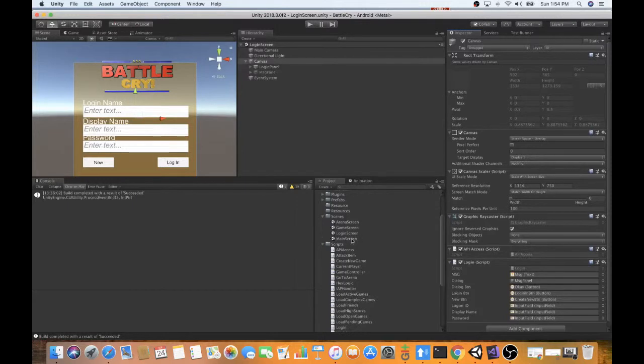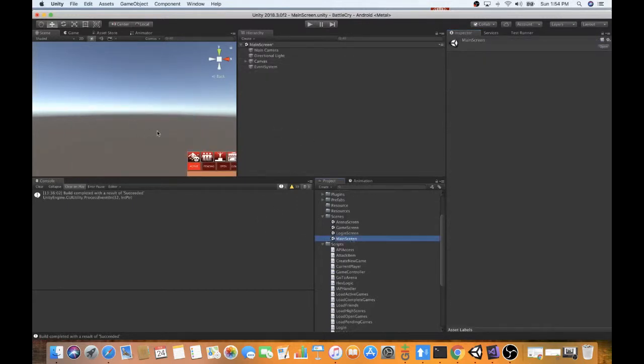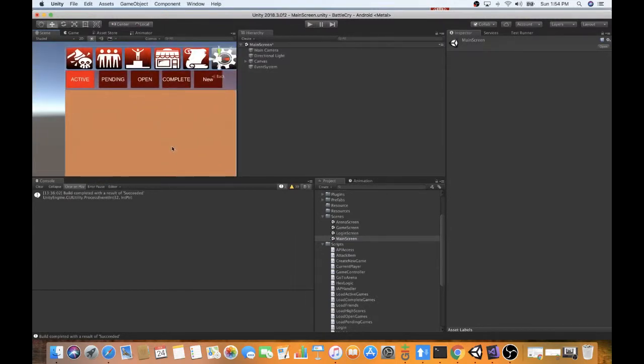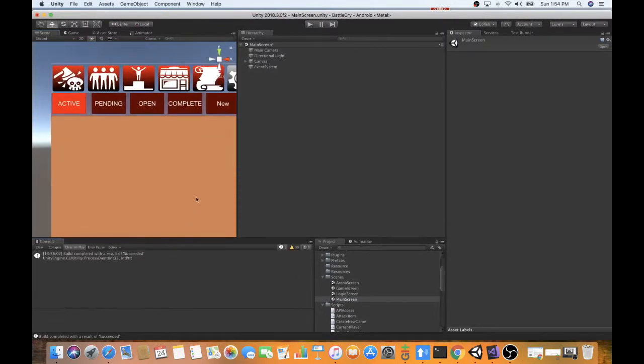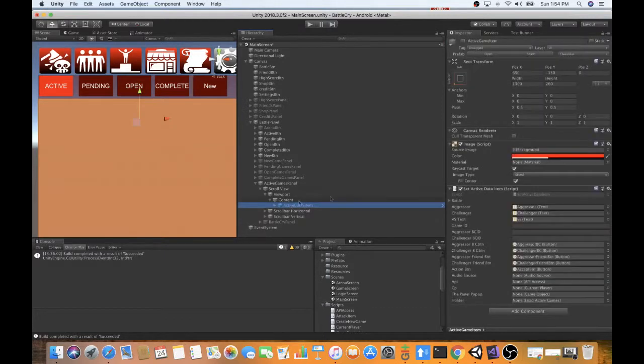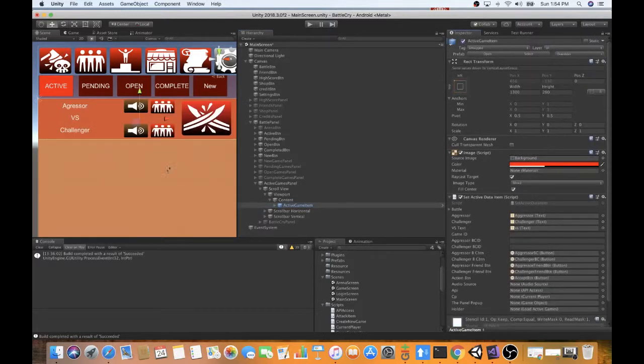All right, so the next one we're going to look at is adding and removing friends. And that happens in the main scene. We'll zoom that up here, give us a little more space to play with. And we'll do the battle panel. Go into the active games panel, scroll, viewport, and get into our data item, and just turn that on so we can look at it.